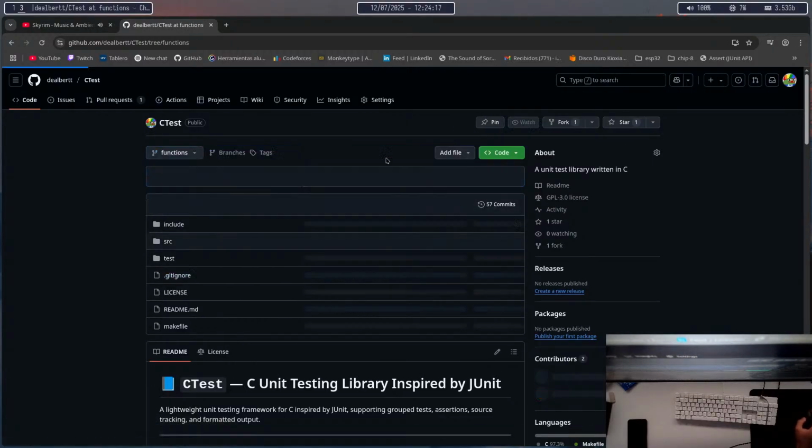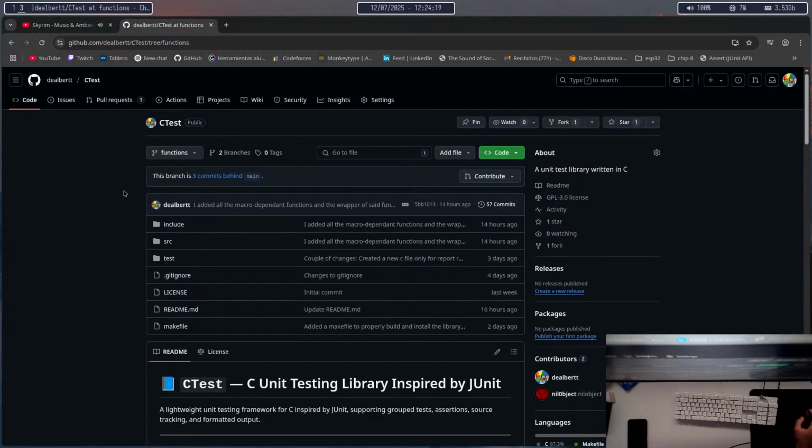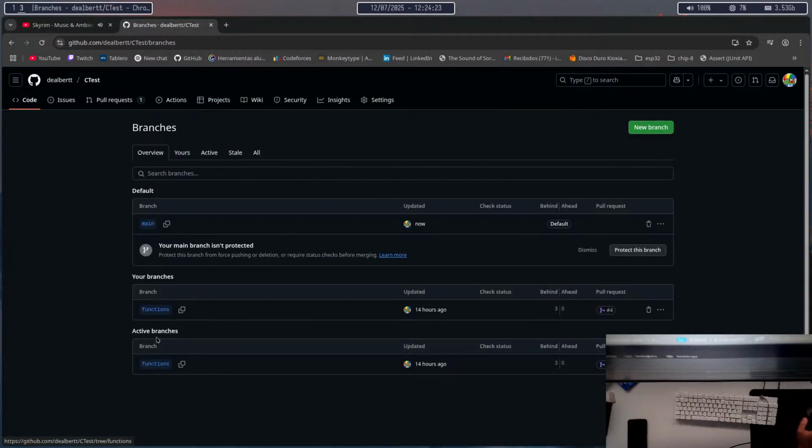Actually, I do have to delete this branch. Yeah, 3 commits behind. That's because you're no longer used, buddy. Right. Yeah, then delete this branch as well.